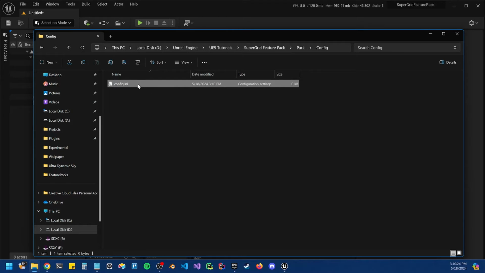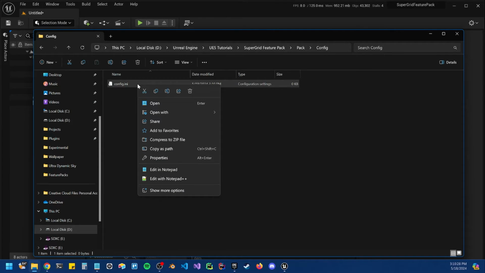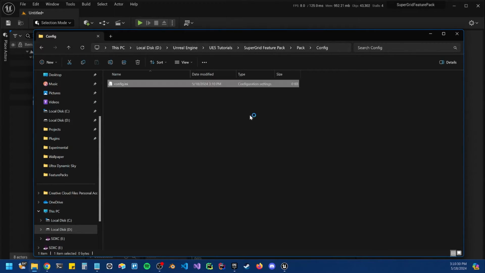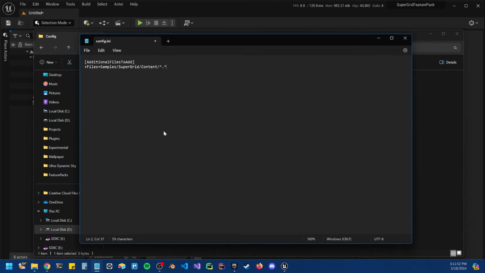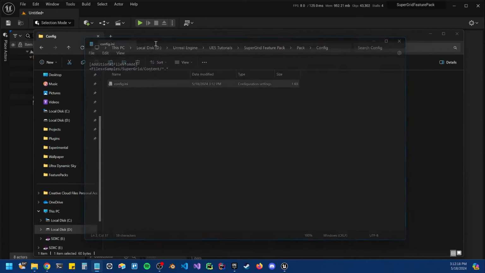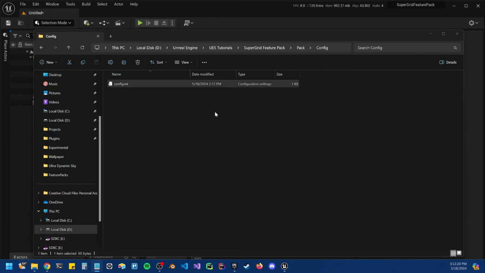Go ahead and open the config.ini file in Notepad or another plain text editor. We only need to put 2 lines here. They tell the engine where our feature pack's additional content is located relative to the upack file. If you're using the samples folder like I suggested, then you can just copy my path and change SuperGrid. Regardless, adjust the path according to wherever it is you put your content. Now we're done with the config file, so you can save and close it.